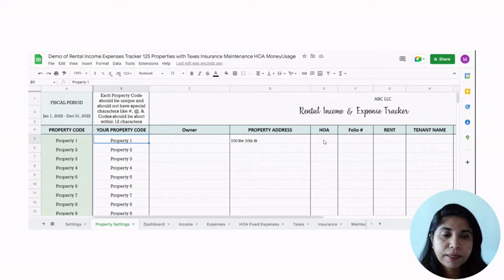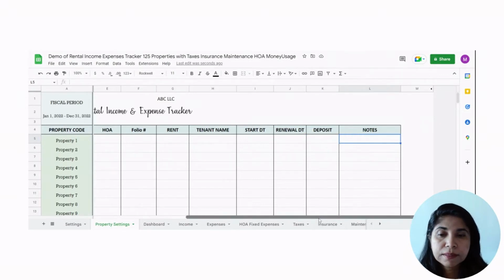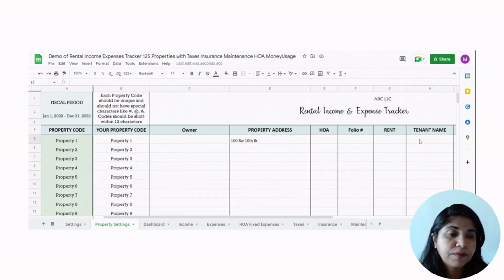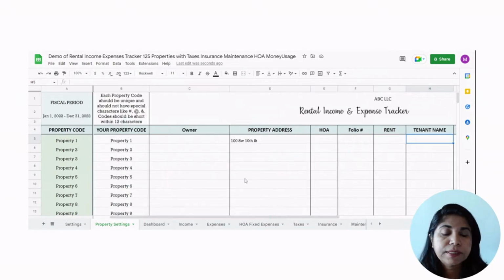And over here, you can enter your other details for the property, like the folio number, the rent, the tenant name, the start date, end date, deposit, notes. This is usually useful if you have long-term tenants, so you can enter all their information over here and refer to it as needed. If you have short-term tenants, you can just enter it at the direct input sheet, which I'll show you in a minute.